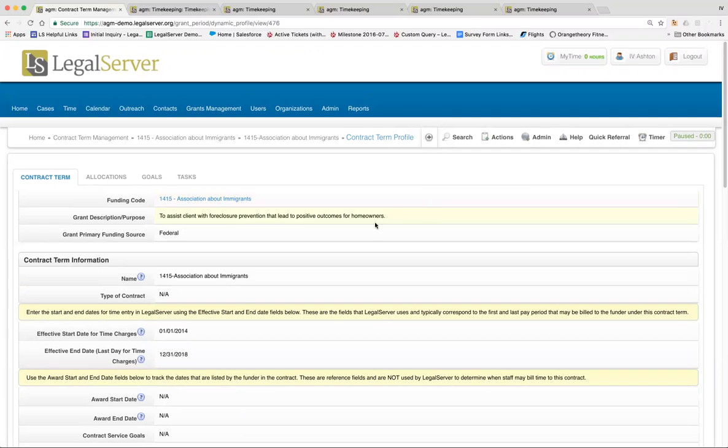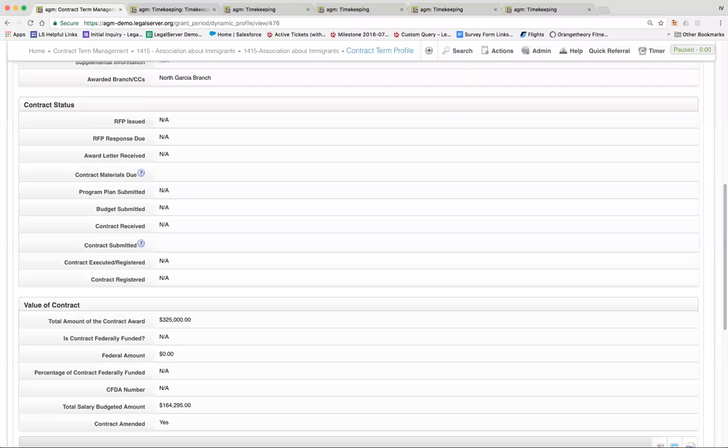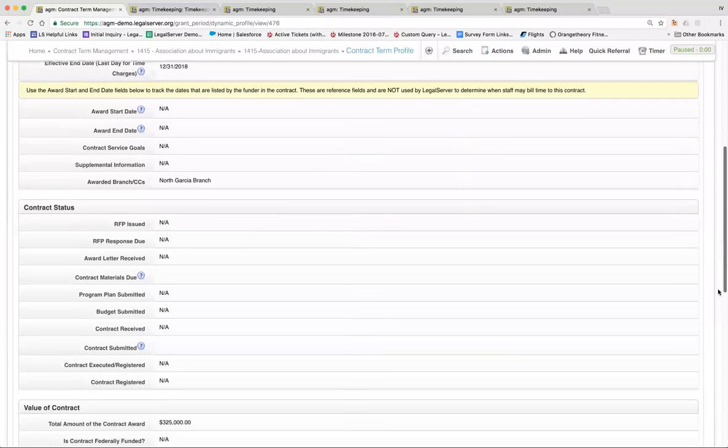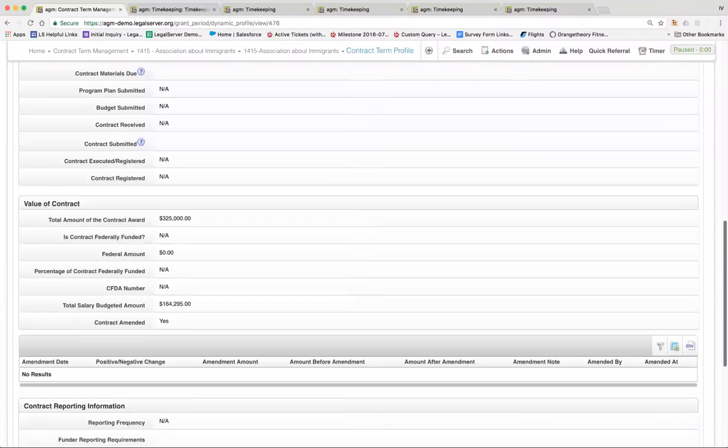Contract terms also have profiles, just like grants have profiles. Within the contract term, there's a couple things that are really important. The start and stop dates are really important. You can put in types of contracts and award start date and end date. All of that may be different than the start and stop date for when you're going to charge time to it. The other really important thing in here is the value and the total salary budgeted amount.